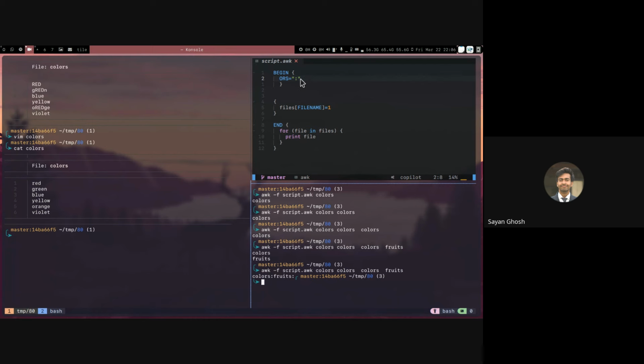Similarly, we can change the RS also, which changes the input record separator. By default it is a new line, but we can also change this, and it will split records by that symbol and not by new line. This is useful if your file is, let's say, saved in Windows, where instead of a new line you have \r\n, so CRLF instead of just LF. That is how Windows delimits lines.